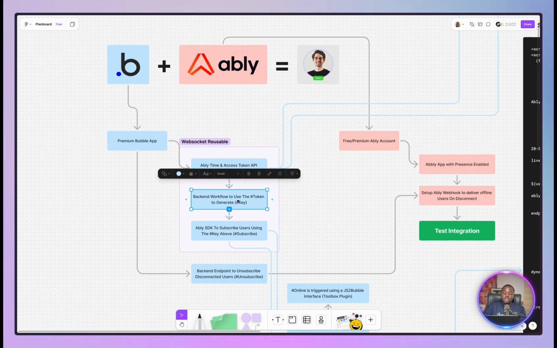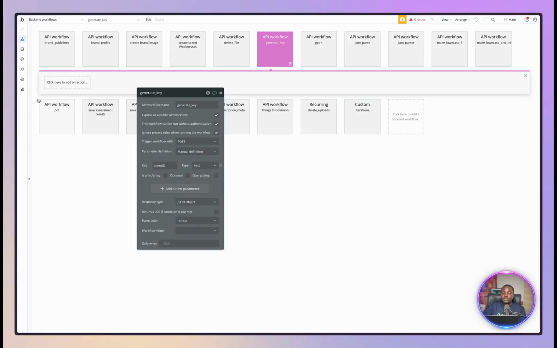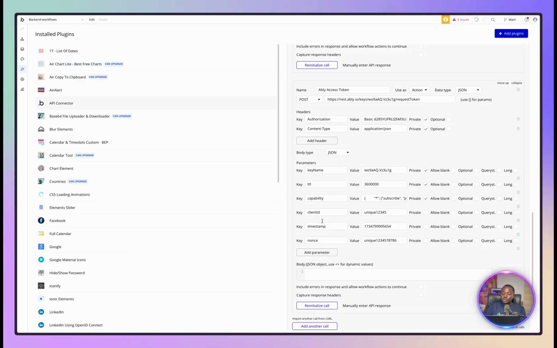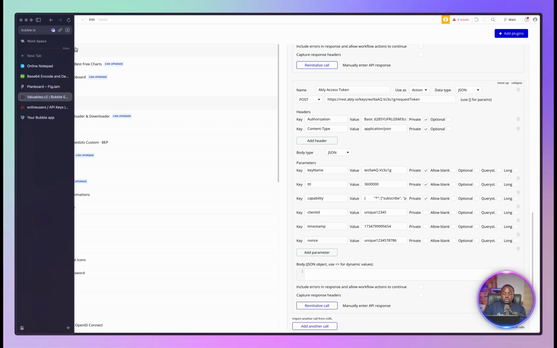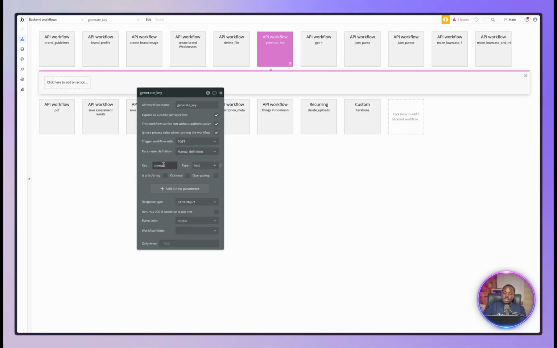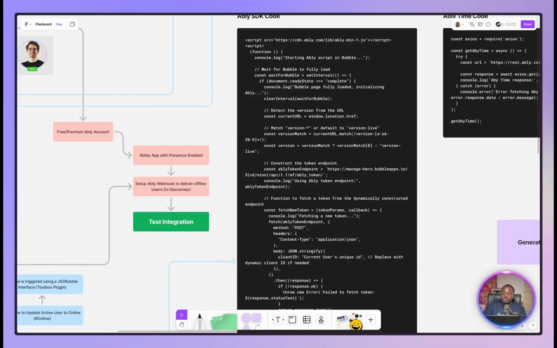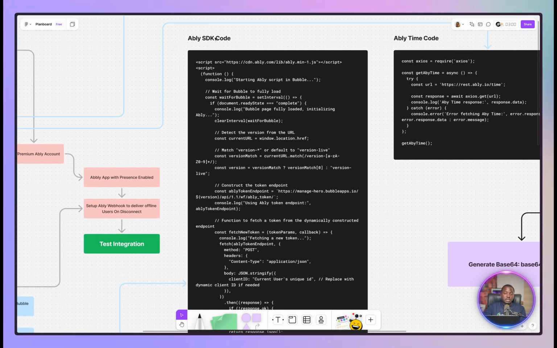And now the reason why I know that I need to pass a client ID is because, remember, when we were creating this workflow, I said that we need to pass a client ID, which has to be the user that is trying to connect. So we create a key called client ID, but the value in that key has to match what we have in our documentation, which is the Ably SDK.